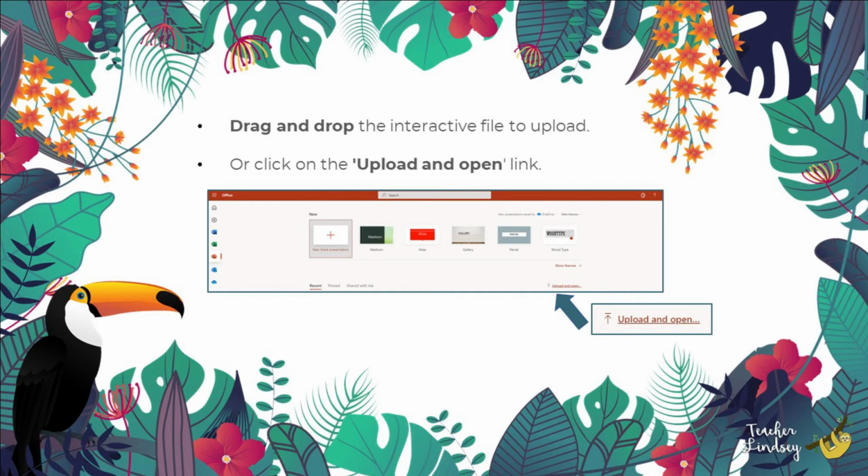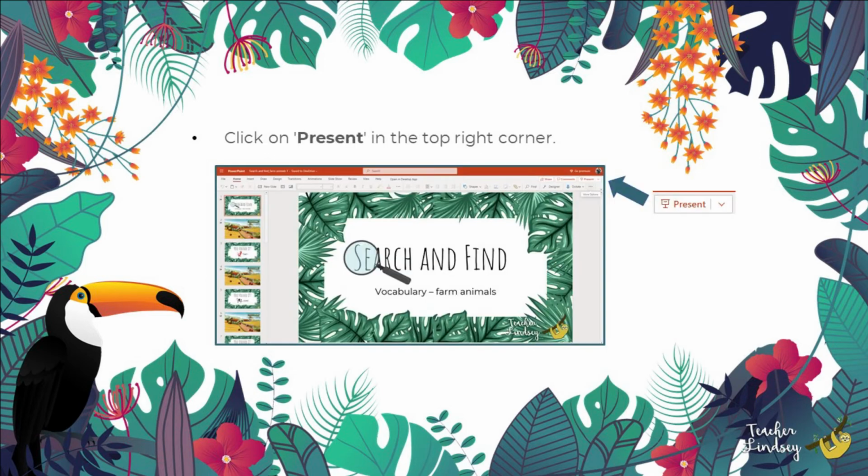Next, you need to upload the interactive file. So you can drag and drop or use the upload and open option. It will open the presentation, but you need to go into presentation mode. So then you want to click on the present button, which is in the top right corner.